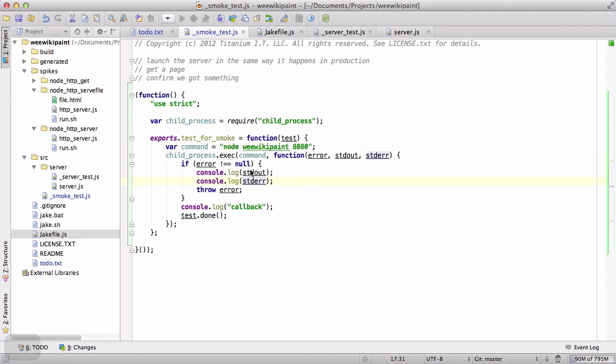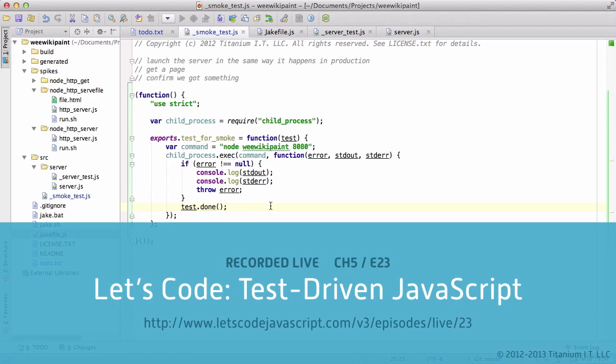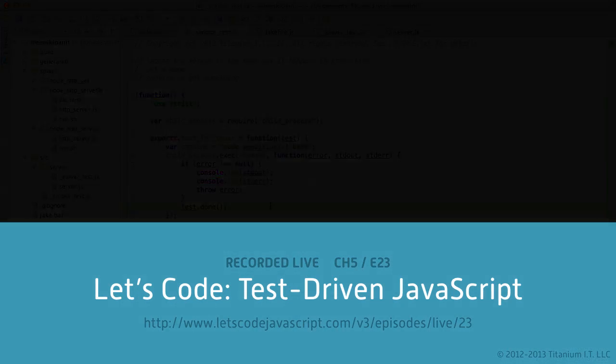Now we've got this. Now we need to actually make this thing go. The next thing we need to do is actually make a WeWikiPaint module and then have that run in the right place. That's what we will do next time. We're getting closer and closer to having this thing actually run. So we'll see you next time. Thanks for watching.